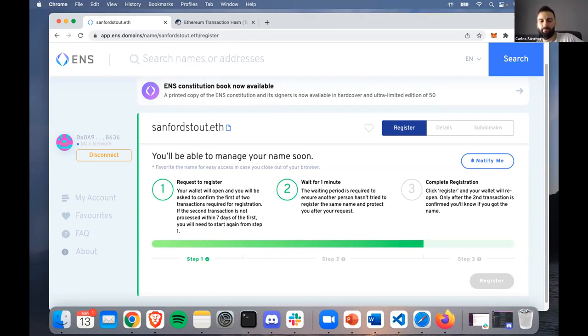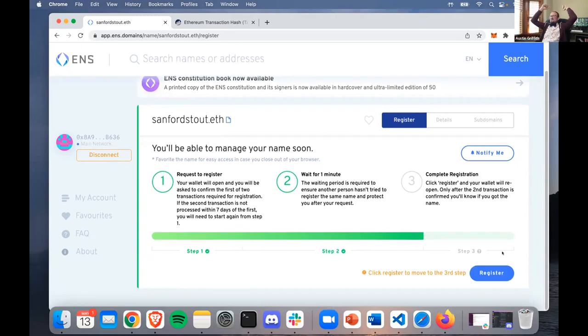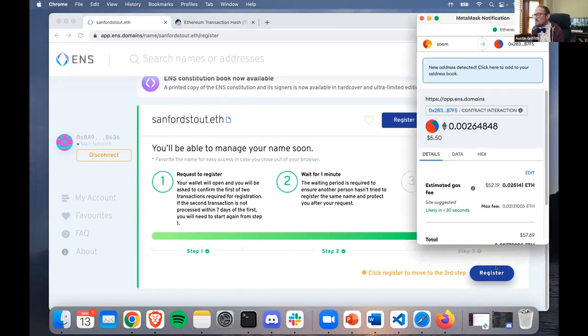Okay, we've waited our minute, ENS. There it is. And we have a register button. So now we make our second transaction and we pay probably another $5. Whoa, this one's a little more expensive.